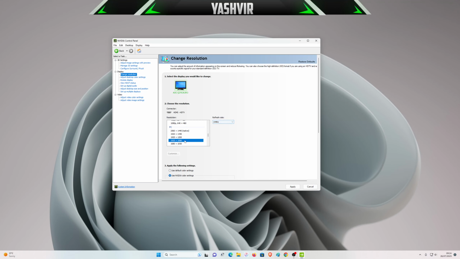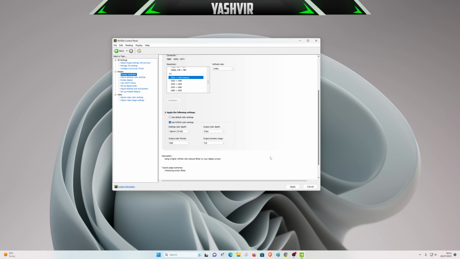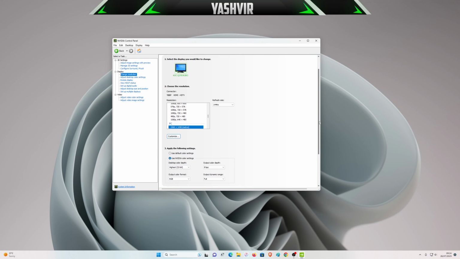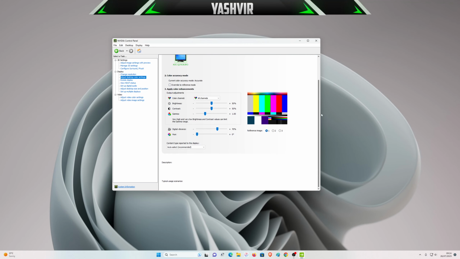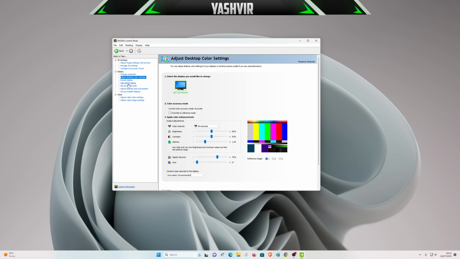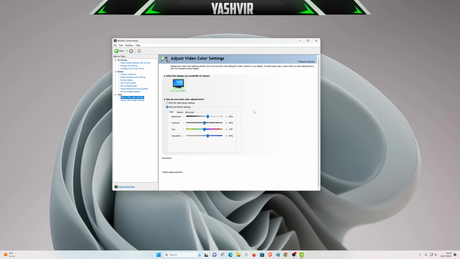But yeah, leave it here. And what I also did, I use Nvidia color grading, which is this, instead of the default. Adjust color settings, this adjust video color. So I've chosen to go with Nvidia settings.